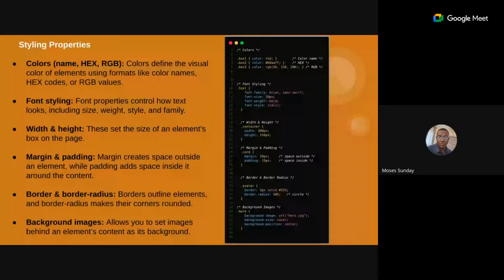We can specify colors by name, like I've always done. If you watch my screenshot that I have here, you will see that on my box one I have color. Then after the color, I have red. So the red there is the name of the color that I'm specifying that this box one should have.